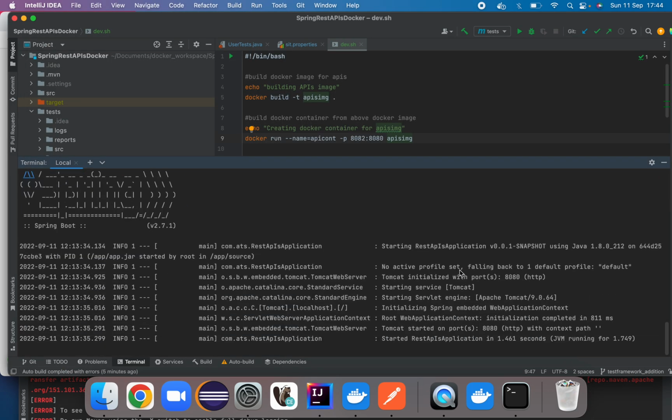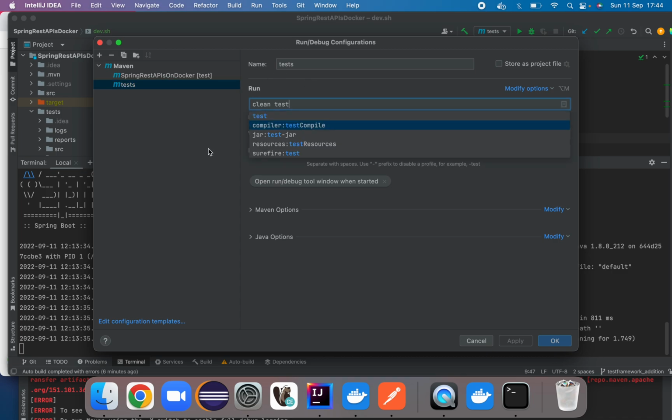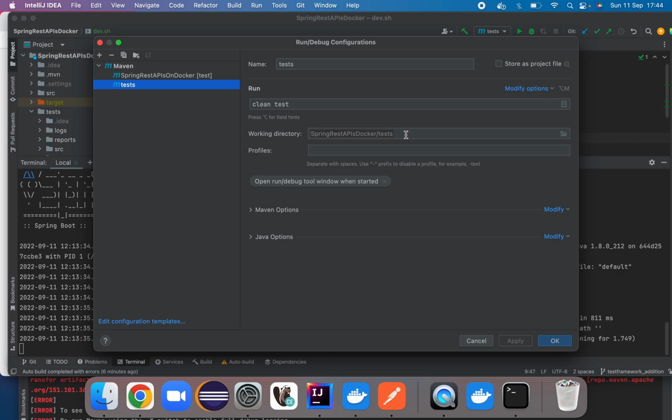Now how to run the test cases? Now the app is up and running, and now we have to run the test cases. For that, I've just created a configuration. We'll go to this configuration. This is a Maven configuration called test, and I have given the Maven command clean test, and I have given the working directory. So we have to give the folder wherever our tests are present.